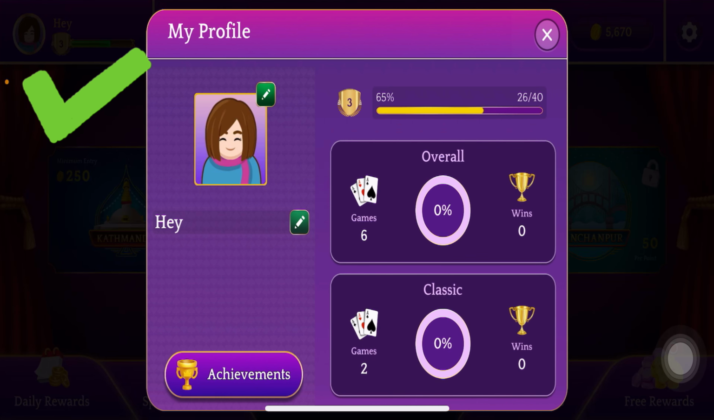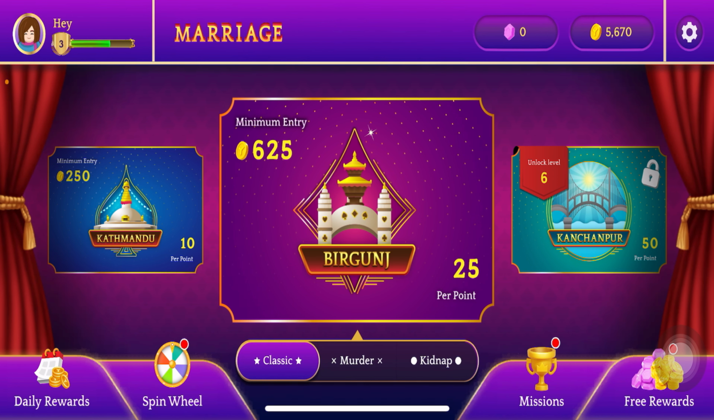And that's it. This is how you can select a new avatar as your profile icon on Marriage the card game.